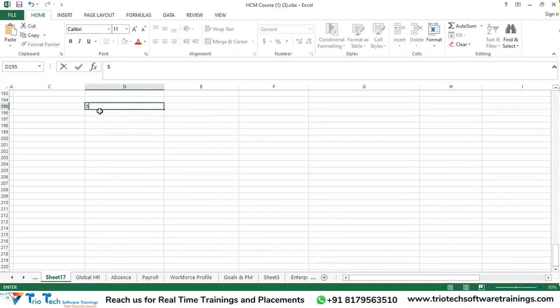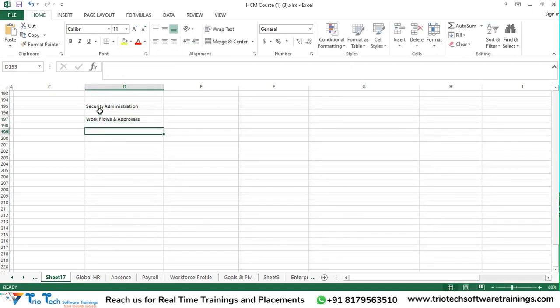security administration, and then we are going to talk about the concept of workflows and approvals. Okay. And then let us talk about the concept of sandbox. Before the sandbox, we are going to see the data migration tools like HDL and HSDL. And then we will see the topic of sandbox.